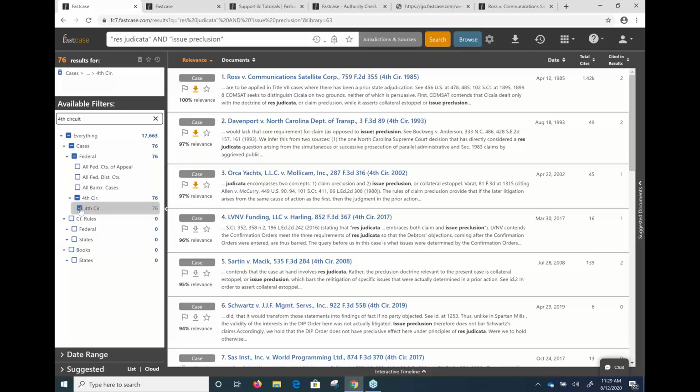And now I end up with those same 76 cases that I found in Fastcase 6, but with 4 less steps. Now, the other nice thing about Fastcase 7 is you can also add other jurisdictions or content types with ease. All you need to do is simply go back to that same filter search bar on the left. So let's assume that I wanted to add Fifth Circuit cases.